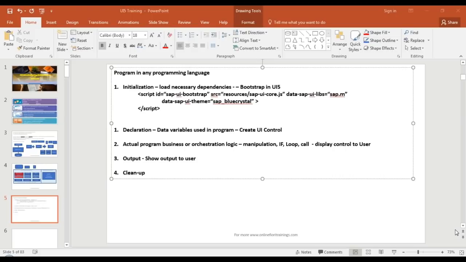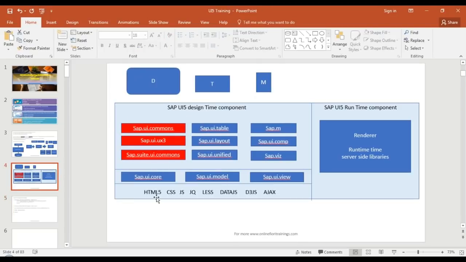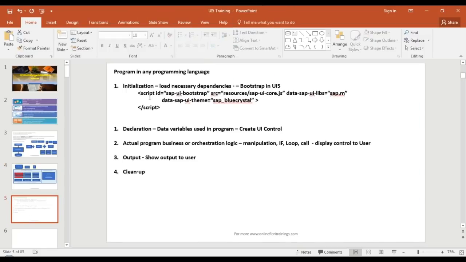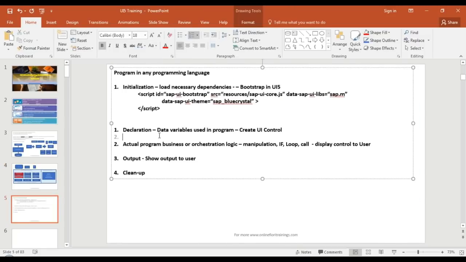Okay. Then this is the initialization part to load this framework in the browser, because you're going to run it ultimately on a desktop, tablet or mobile, in a browser itself. So you've got to load the framework. That's your initialization code. The next is creating data variables.